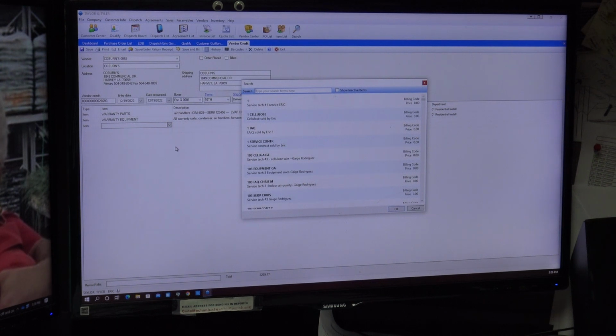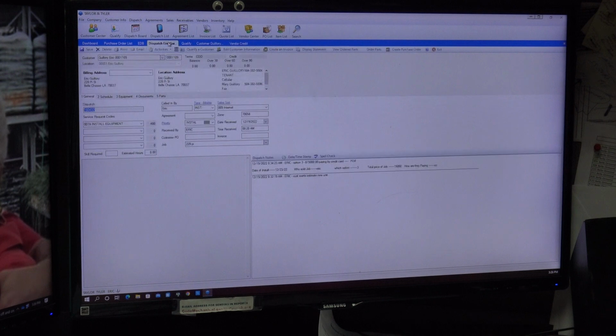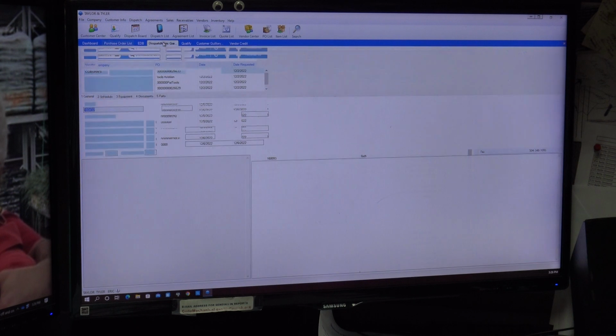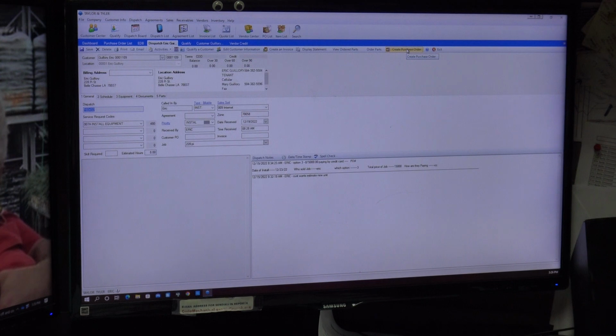we issue the PO through the dispatch. Remember, you go to the dispatch right here, whatever that dispatch is, and you create a PO up at the top right here. If you're issuing a vendor credit, you go to PO list right here, and then you add, and then you go to vendor credit. You do not add purchase order. You go to dispatch, and then you create a purchase order, which automatically puts in the job and the dispatch number. So we've said this 100 times.